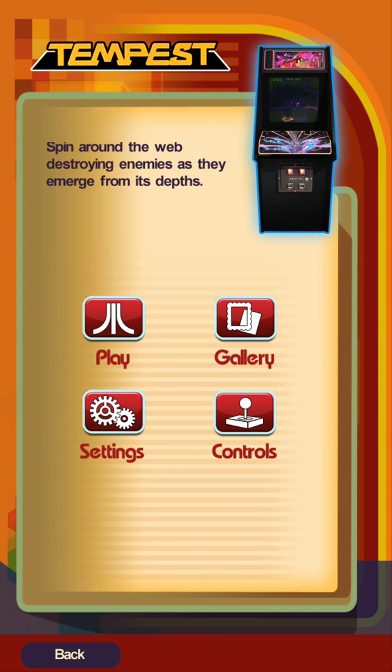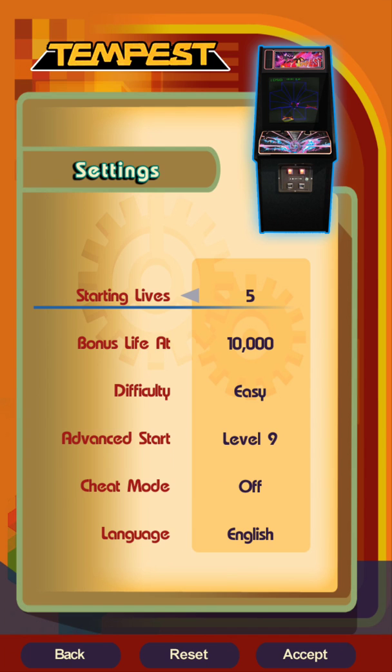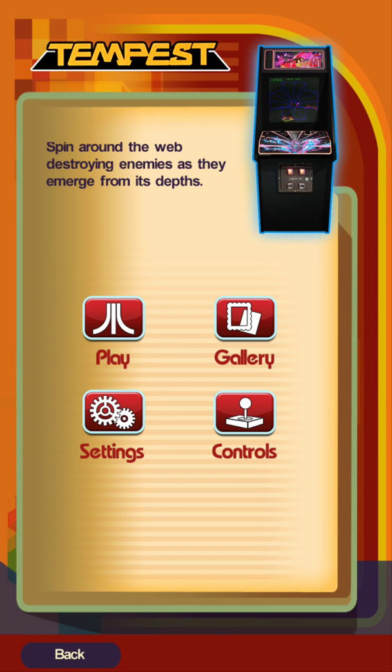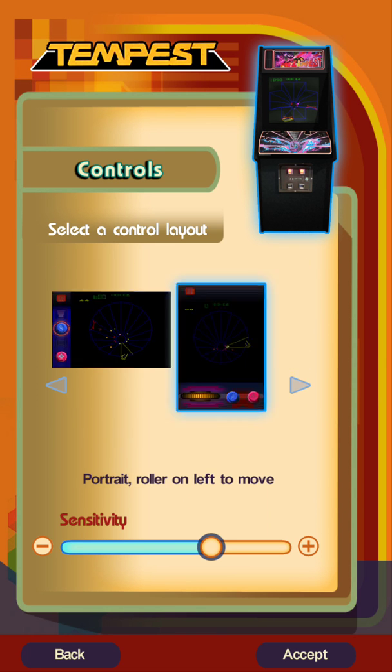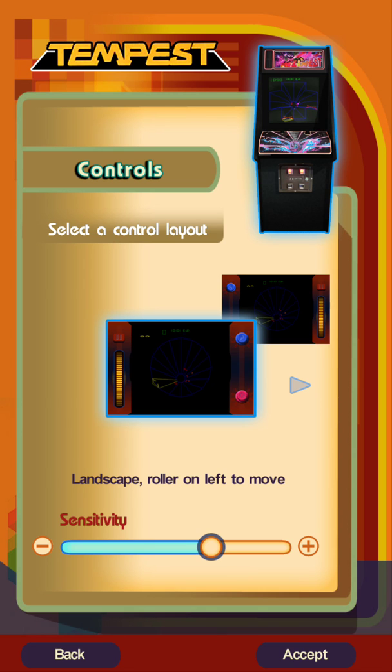Once you buy the game, you'll click on the arcade machine to open up the options. You can play around with the settings, so you can adjust things like your starting lives, your bonus, difficulty, and various other features that are from the original game. You can also adjust various controls. So in this case, for Tempest, if you prefer the horizontal or vertical layout, you can adjust it according to that.